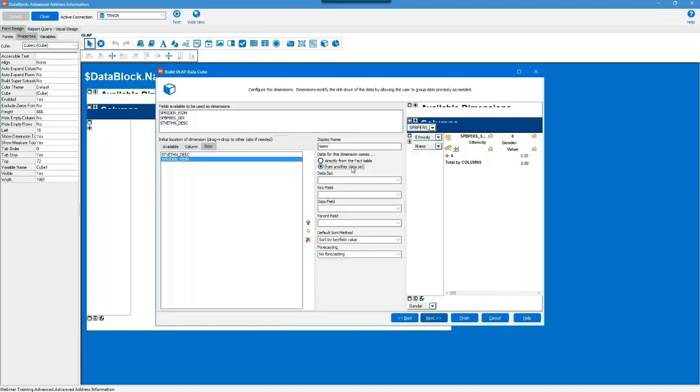Notice that the additional options appear when the from another dataset was selected. The dataset contains all the datasets that we created from the OLAP cube, and we'll select name from the dropdown. The key field is used to specify what field in the selected dataset links the fact table to the selected dimensions, and we'll select the sprite and PIDM. The data field specifies what field in the selected dataset will be displayed when the cube is run. We'll change this to the concatenated names.